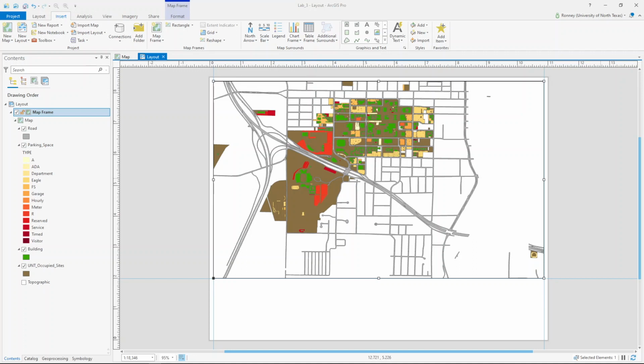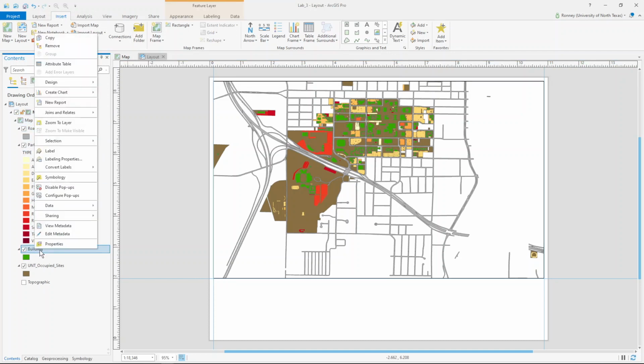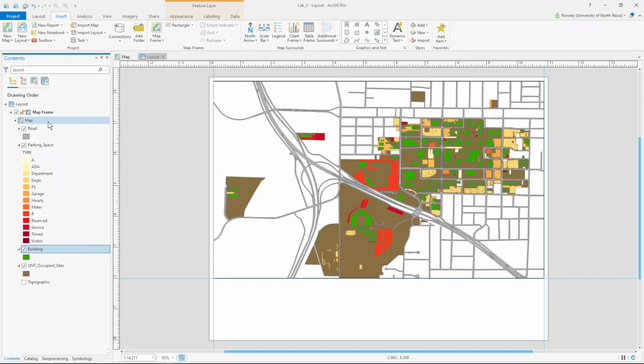So what we're going to do is right click the building layer, right? And we're going to hit zoom to layer right here. This is going to zoom to that building layer, so it will be zoomed in much closer. The building layer is the extent of what we want to show, so it's going to zoom to that extent. We hit zoom to layer, and we see that it's zoomed to the buildings layer.